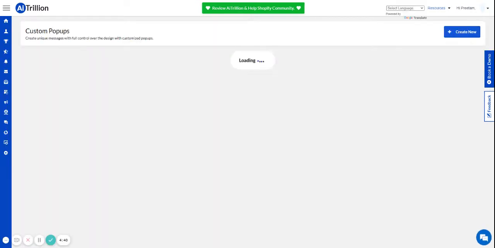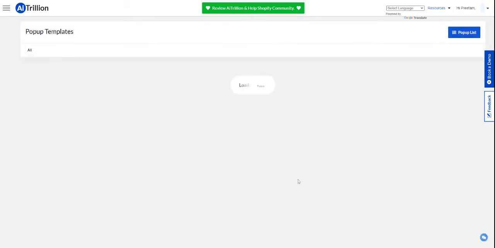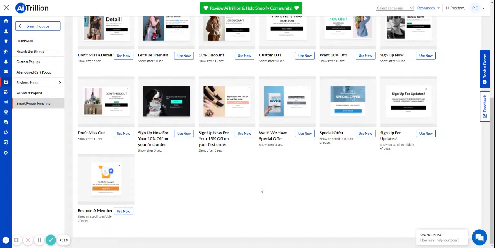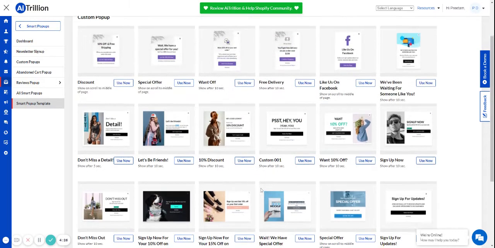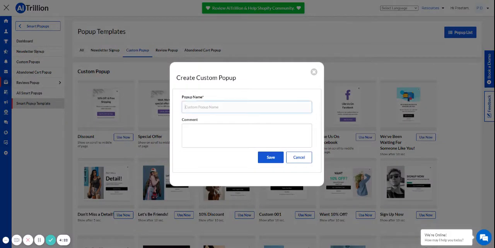Once the custom pop-up page opens, click on Create New and you will be presented with a set of pop-up templates that you can use. So let's say I want to choose any one of these. You can customize any of these later. So I'm going to choose, let's say, special offer, and I'm going to call it don't go. I'm going to click on save.